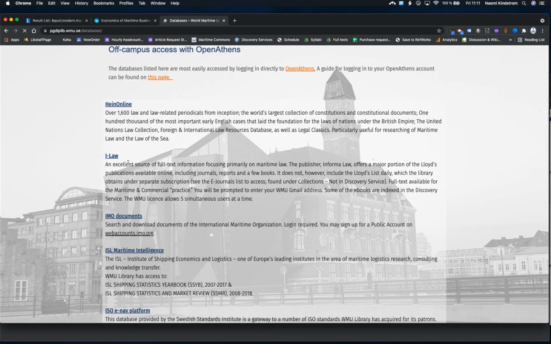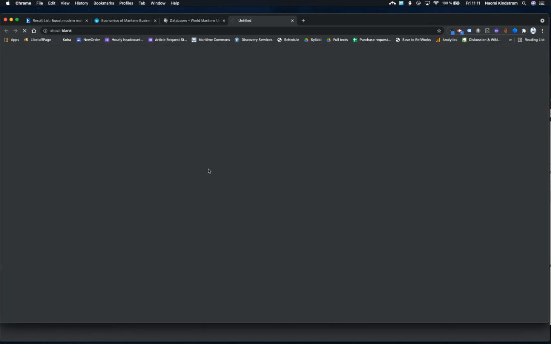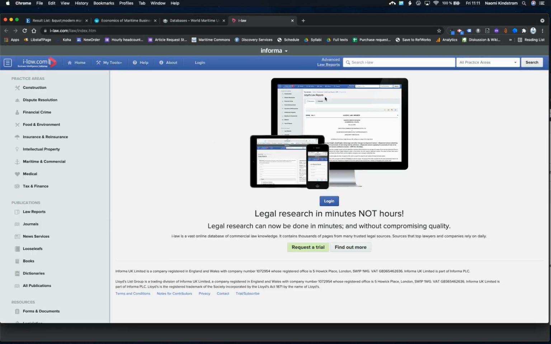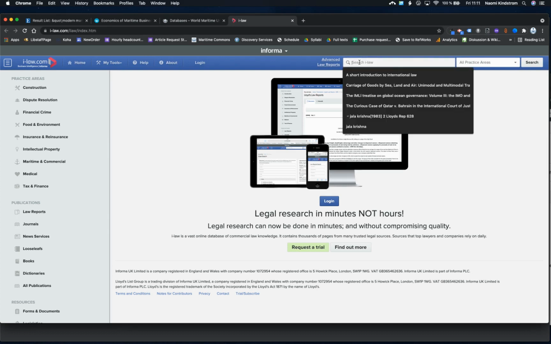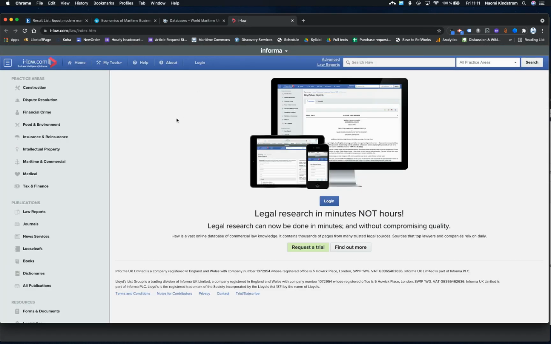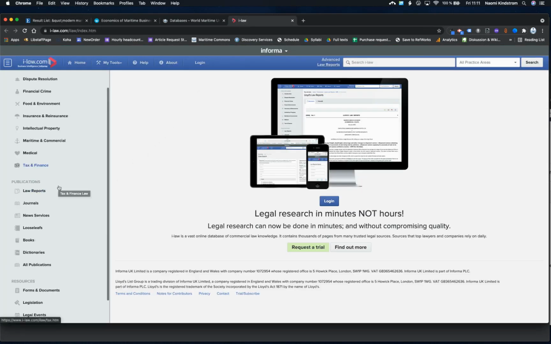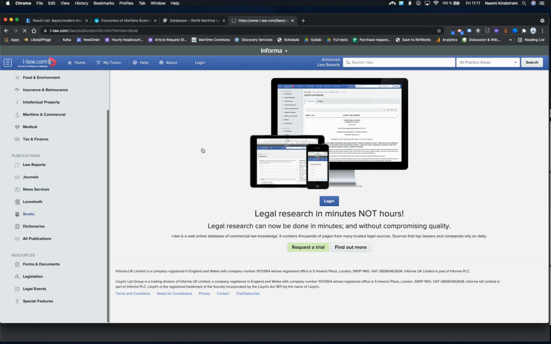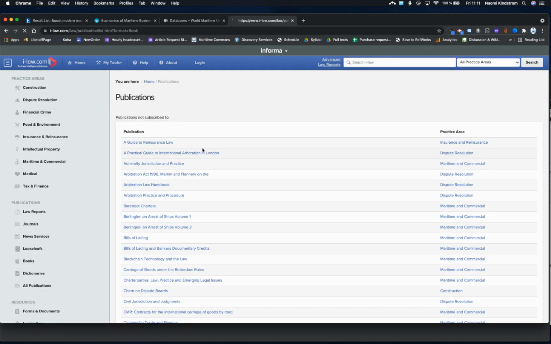Now, I happen to know that we have this book through iLaw. It's very common that all the law books you will find can be found through iLaw. You can search here, but unfortunately, the iLaw search system is not as easy as what we have here. So if you're looking for a book in iLaw, I would really recommend that you go directly here to books and you browse for the title instead.